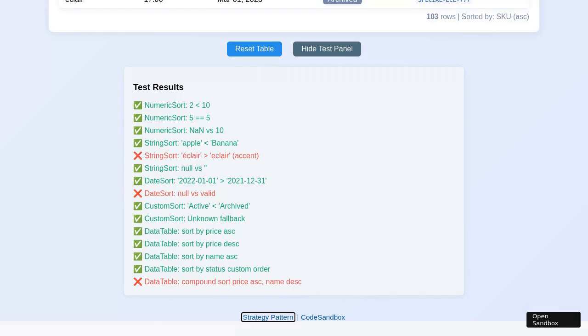Continuing the compound sorting, the name column header is shift-clicked. The table further refines the order. Within each status group, and then within each price subgroup, the data is sorted alphabetically by name. The multi-level sorting sequence is reflected in the UI, with indicators on multiple column headers.